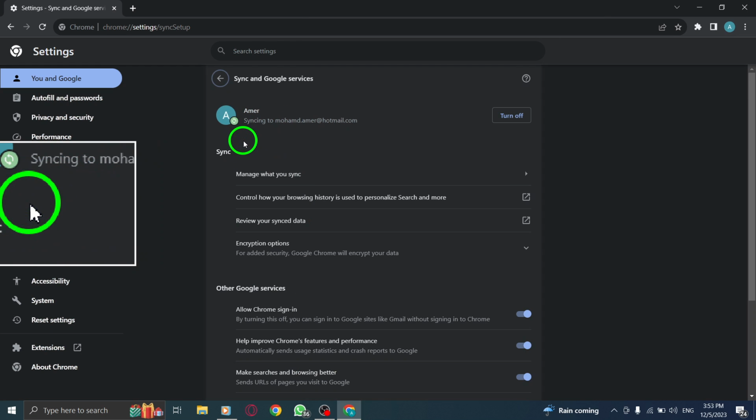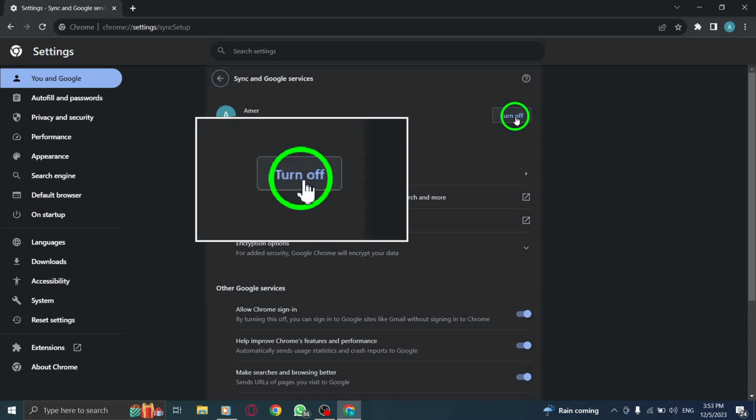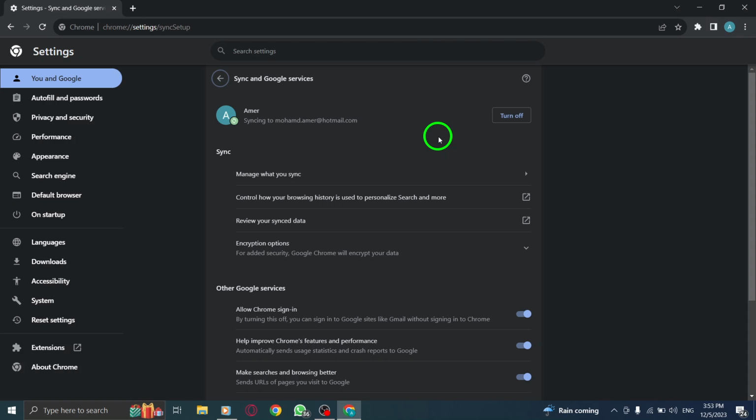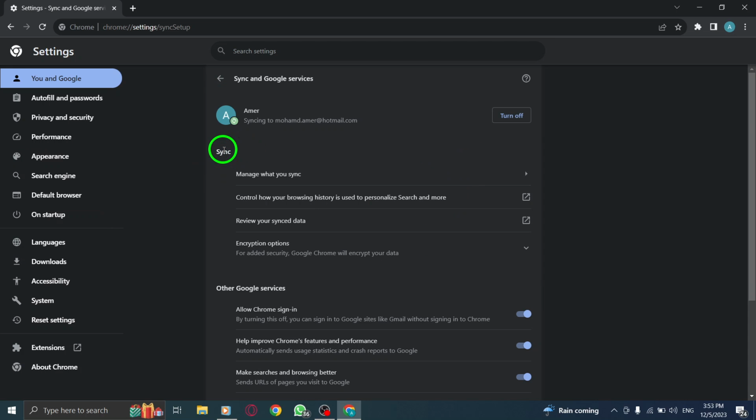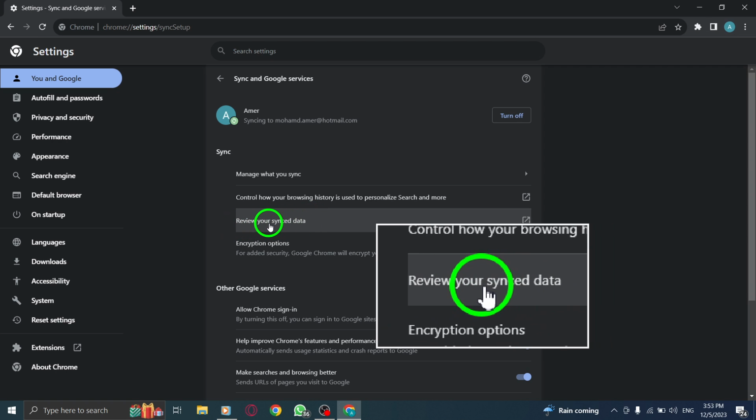Step 5. Click on Turn on Sync to enable syncing for your Google account. Step 6. Next, select Settings to customize your sync preferences. Step 7. Finally, click on Review your synced data to access and manage your synced information.